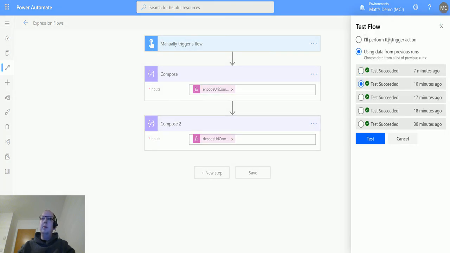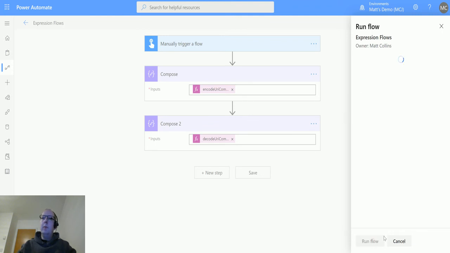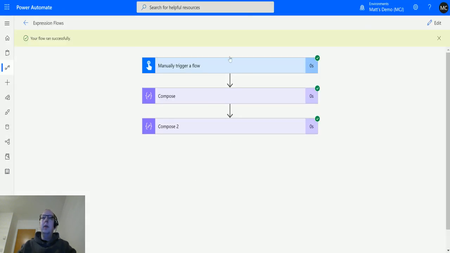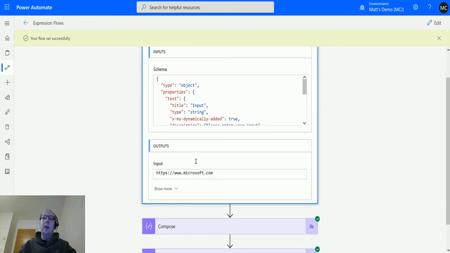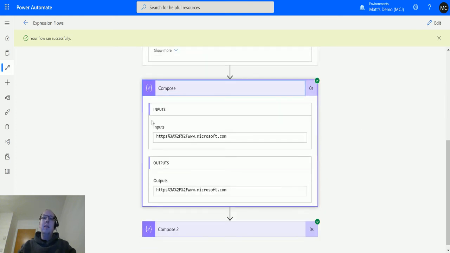We can test this. I'll perform the trigger action. We'll choose https://www.microsoft.com and we'll run the flow. Click done. We can see that the input that we're capturing in the manual trigger is https://www.microsoft.com. In the compose action, we can see that this function, the encode URI component, has stripped those bits out, those few starting characters, the colons and the forward slashes.